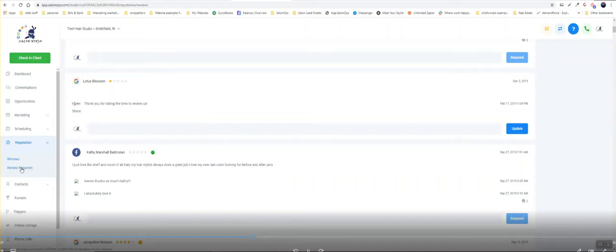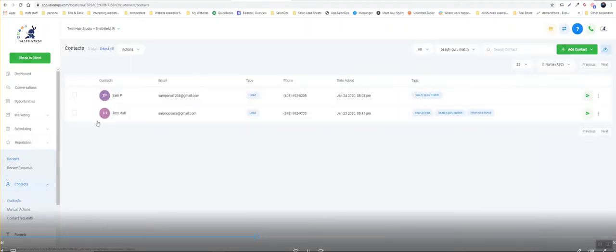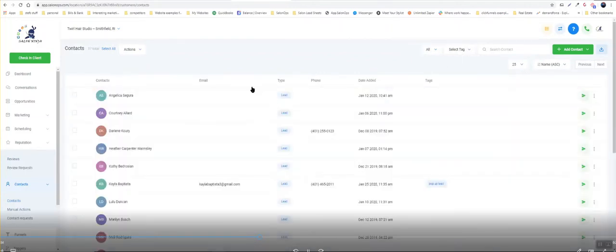Okay. Contacts. This is another big one that we'll go over briefly tonight. Some of you asked, how do I get my contacts in here? Okay, so you have a couple different ways of doing that. Okay, so we can go into contacts. We click that. You're going to see that there's only 2 contacts in this list right now for Beauty Guru Match, but you can always say select the tag or select no tag. That's going to pull up all the contacts in the system.